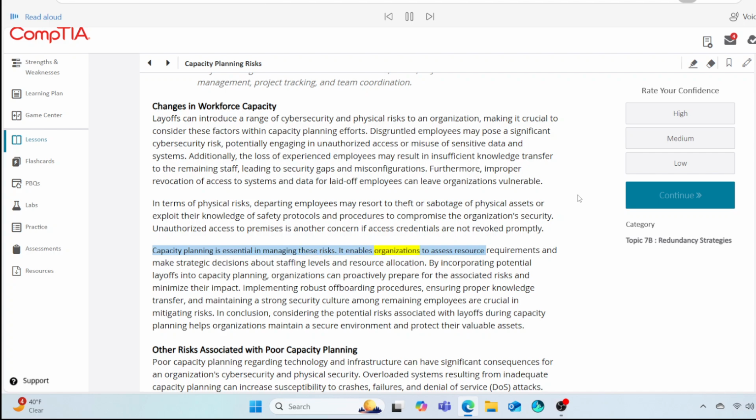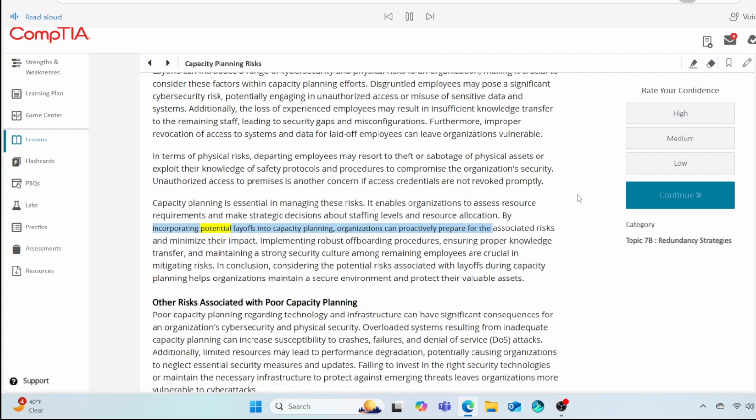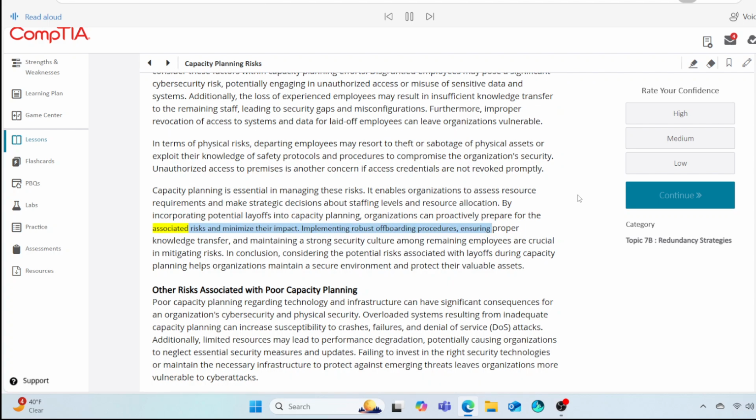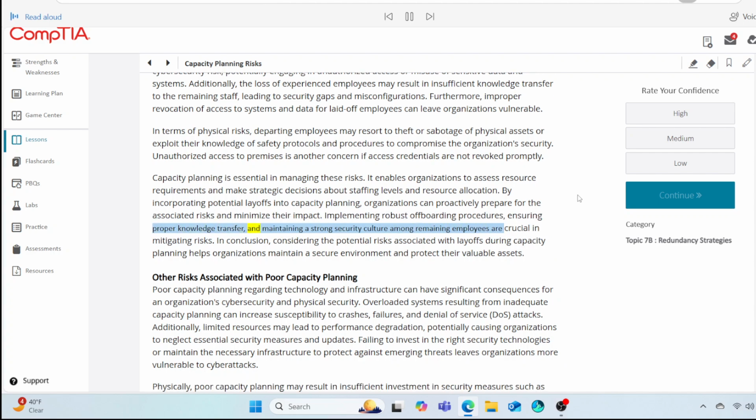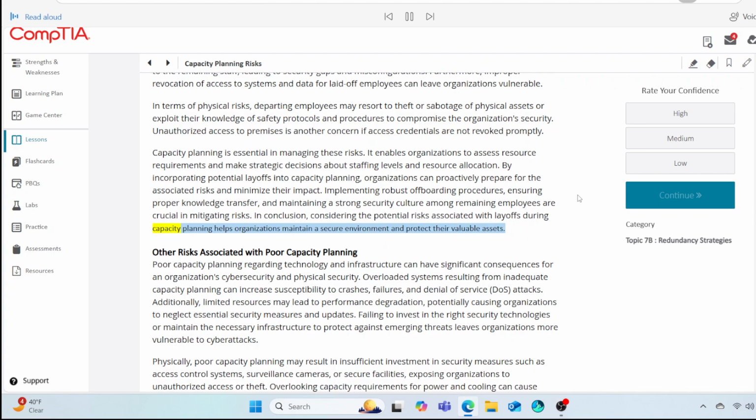It enables organizations to assess resource requirements and make strategic decisions about staffing levels and resource allocation. By incorporating potential layoffs into capacity planning, organizations can proactively prepare for the associated risks and minimize their impact. Implementing robust offboarding procedures, ensuring proper knowledge transfer, and maintaining a strong security culture among remaining employees are crucial in mitigating risks. In conclusion, considering the potential risks associated with layoffs during capacity planning helps organizations maintain a secure environment and protect their valuable assets.